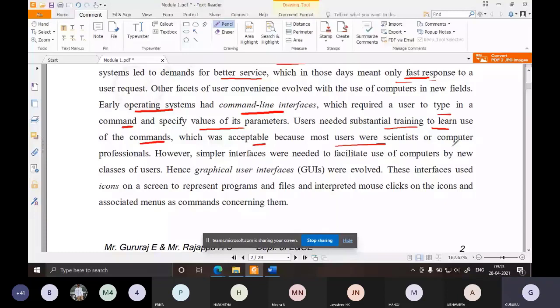because most users were scientists or computer professionals in those days. Computers were only available in laboratories, or in high-end companies. So computers were not used in day-to-day life in those days, but gradually they started to become popular. They became very familiar to the day-to-day interface.